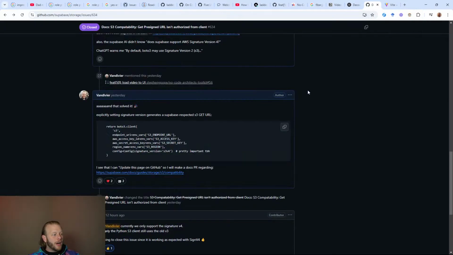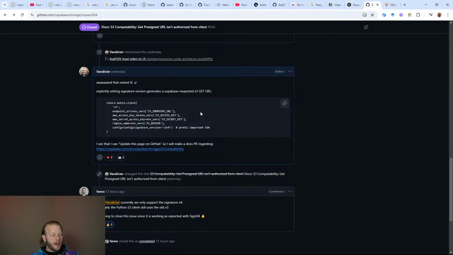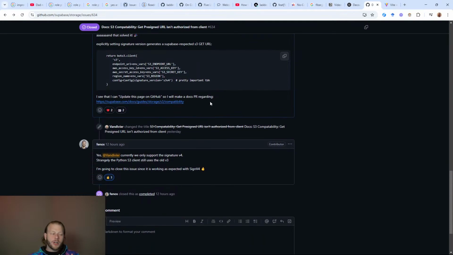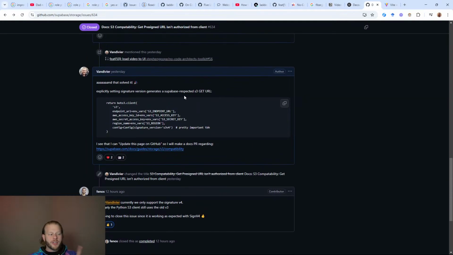And I created a Supabase issue and we were able to get it resolved. So I'll be updating the documentation, but in the meantime, you can refer to this issue. If you use Boto 3, which is the main AWS SDK library in Python, by default the produced signature format will fail. So Supabase is compatible with the AWS syntax, but you need to specify signature version S3v4.